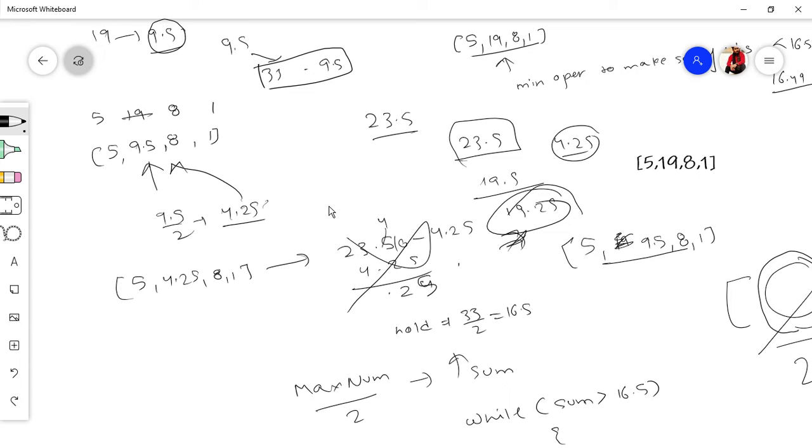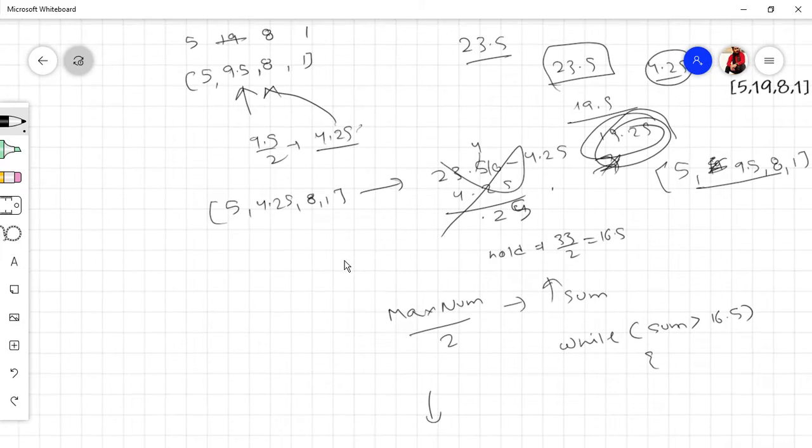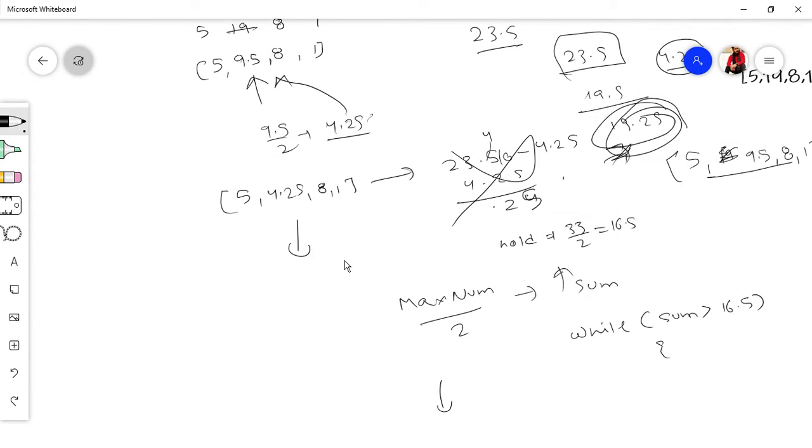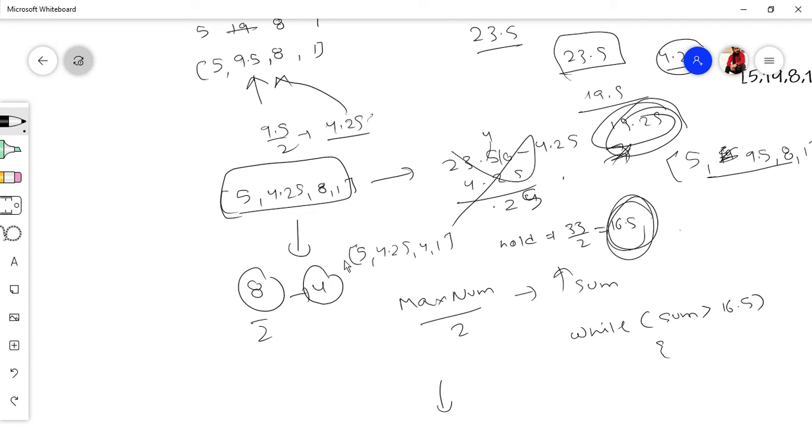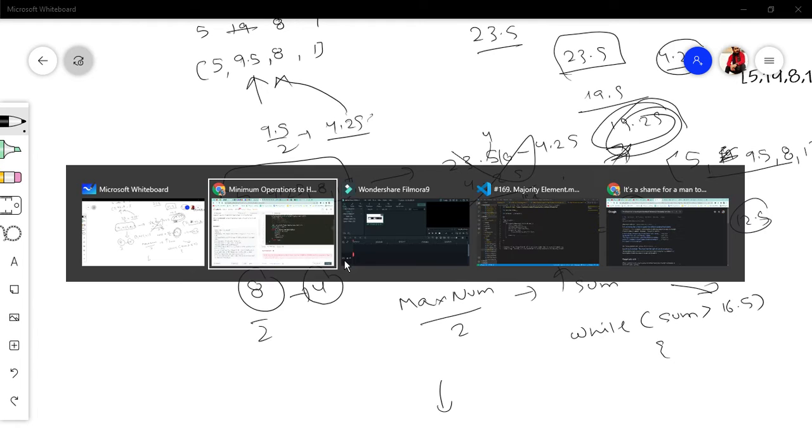This 19.25 is still greater than our threshold value. So we'll keep going for another iteration. Another iteration will take the highest number from the array and chop it down to half. Now our new array is 4.75, 4 and 1. Now we'll subtract 4 from this. If we subtract 4, this will be 12.5, which is definitely smaller than 16.5, and our loop will just end.